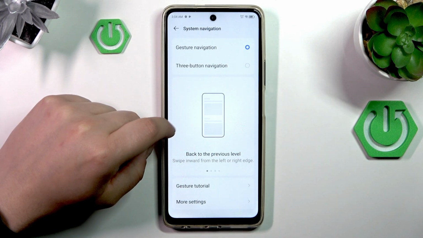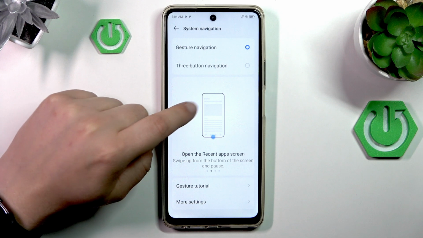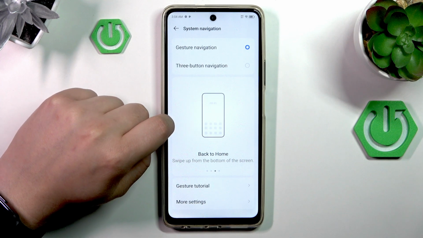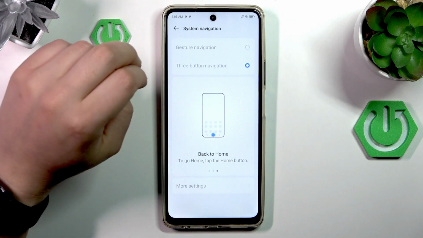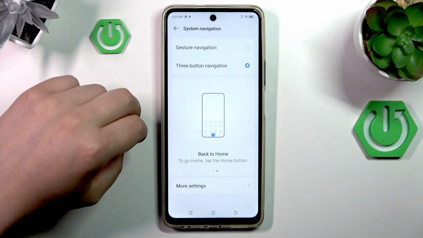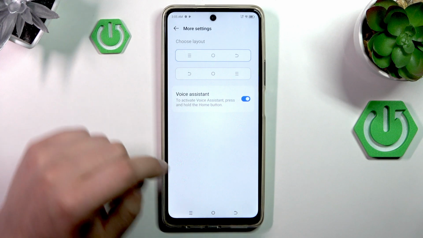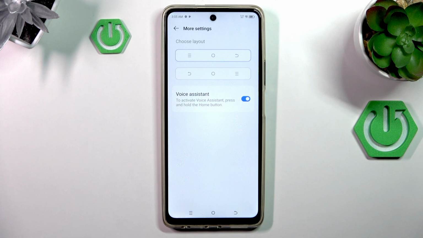So you can use gesture navigation, and it works like this on the preview here. And you can also use three button navigation like I do. You can use more settings to choose a layout, and you can enable the voice assistant. To activate this voice assistant by using button navigation, you have to press and hold the home button like this.